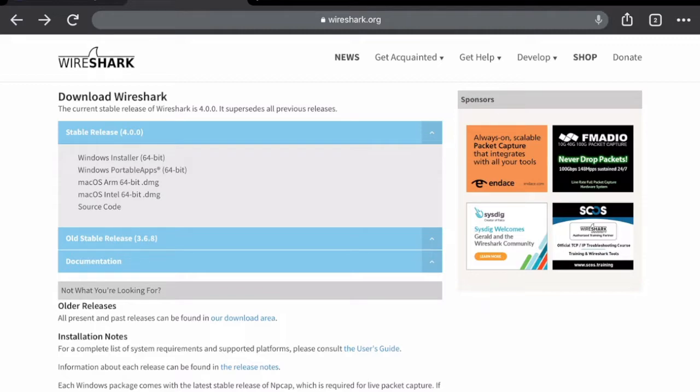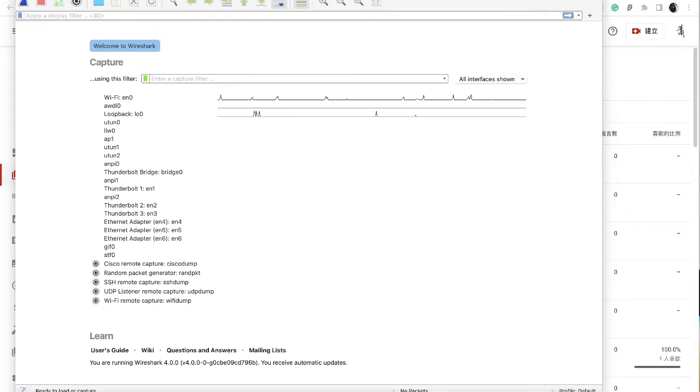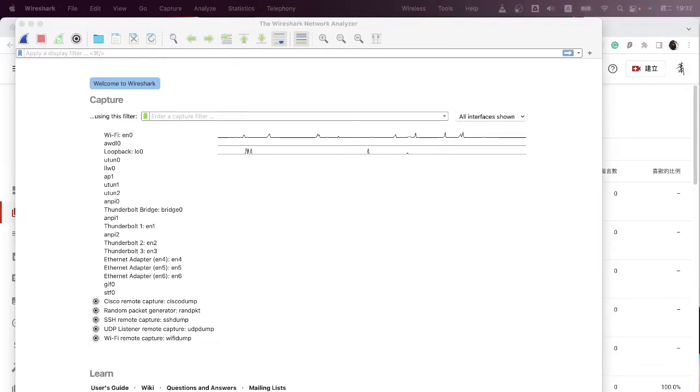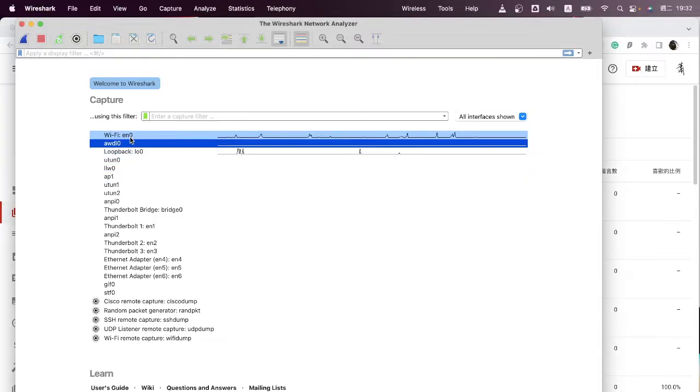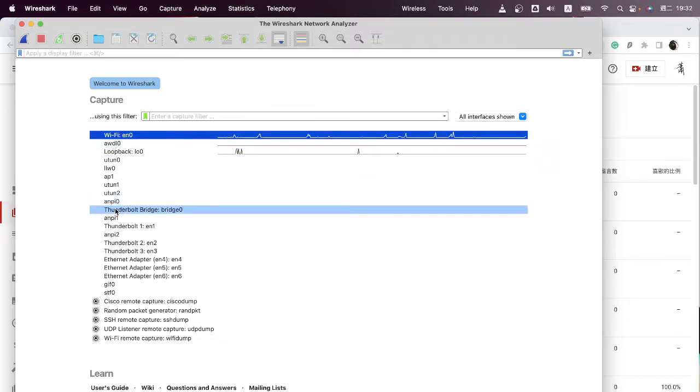So let's take a look at my computer. Okay, I believe you can see that. After you install Wireshark and open it, it looks like this. You can see that there is a list right here, and it specifies how many different network interface cards there are in your PC or laptop or your cell phone.